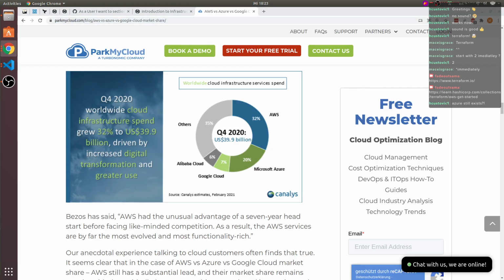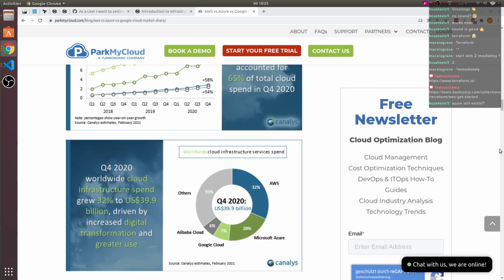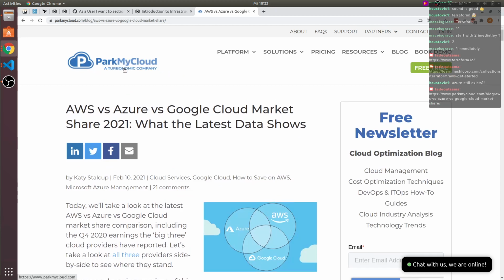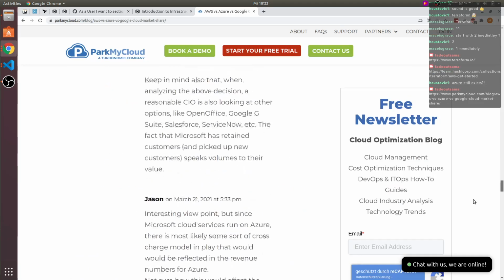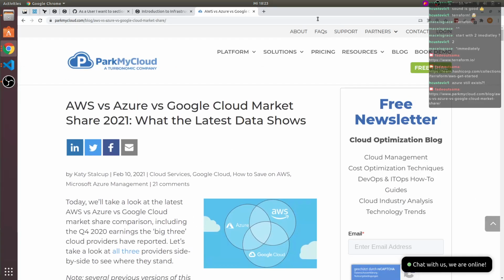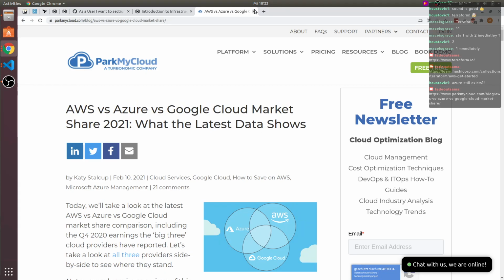So to give you that one, I don't know how big or how respectable ParkMyCloud is, to be honest. So you might want to double check whether this is true or not. But if they are right, Azure is a big thing.